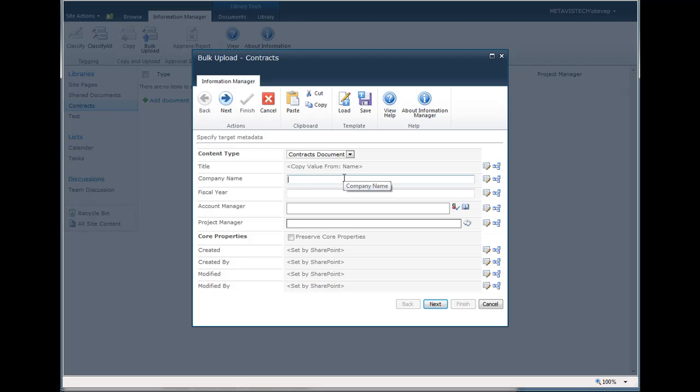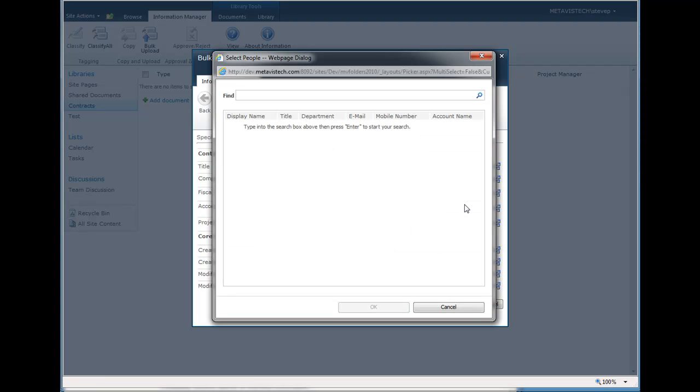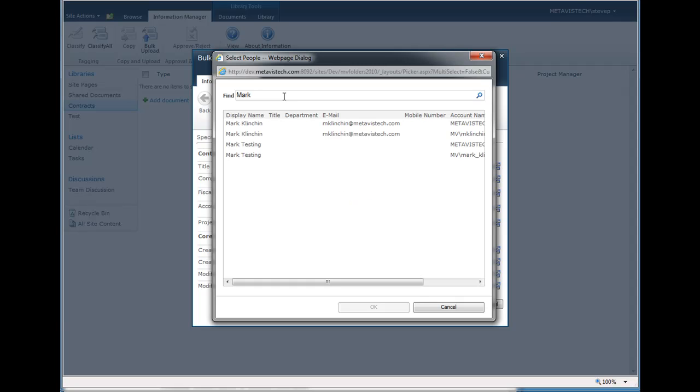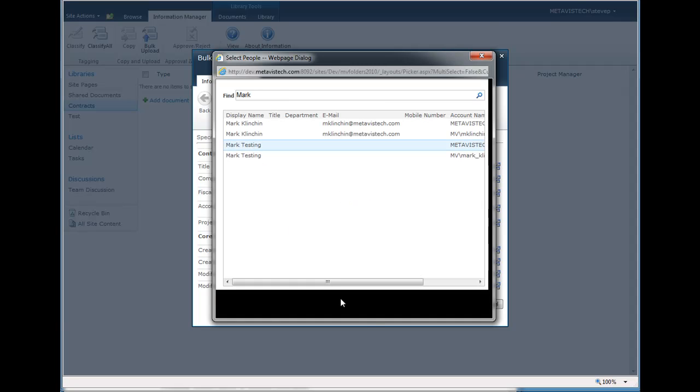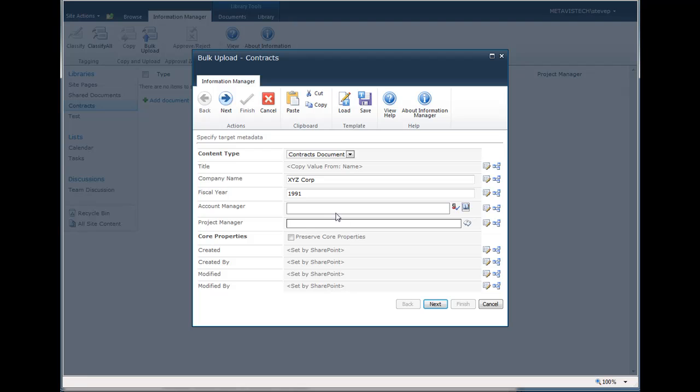Company name you may want to type in directly, so XYZ Corp, one that I usually use. Years, just a number field that we'll also put it in. Let's say we'll put 1991. Account manager lets you enter an actual user in here, so we'll take a look at the interface. It works very similar to the way it would work in SharePoint. So we'll look for Mark. We got a bunch of them, so we'll select Mark testing, and that user is now in here.